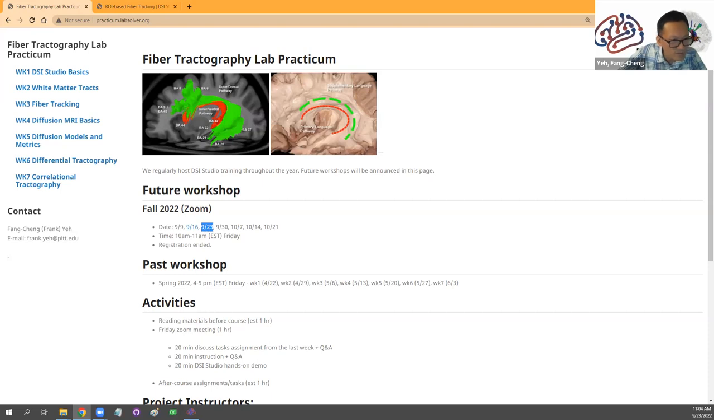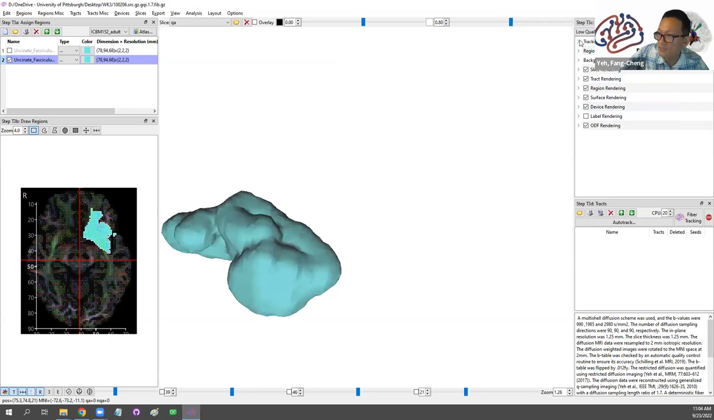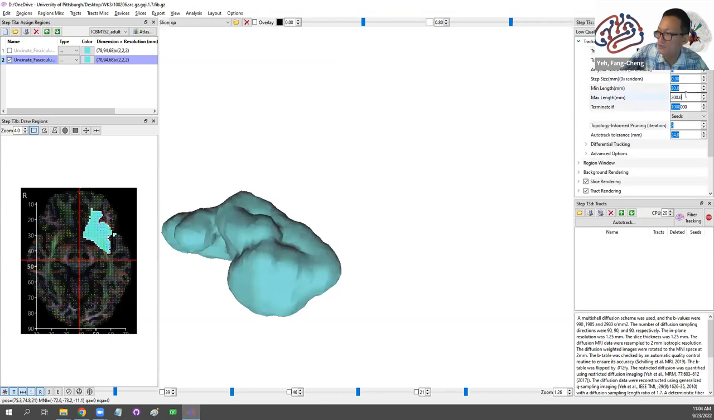Next question, do you typically use 30 or 2000 for minimum? Yes, you are right. That's the default setting. But it also depends on the target track you are going to map. But for most cases, it should be good.